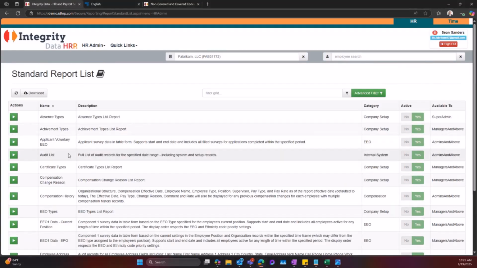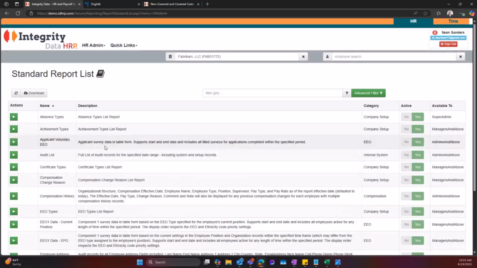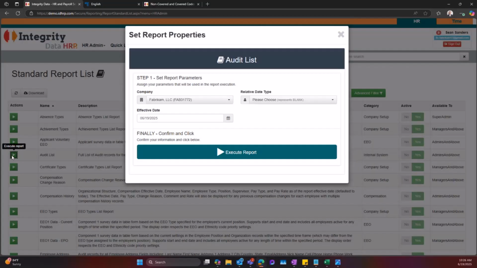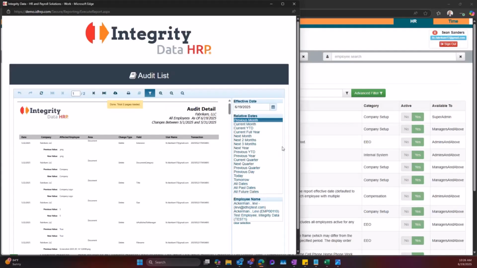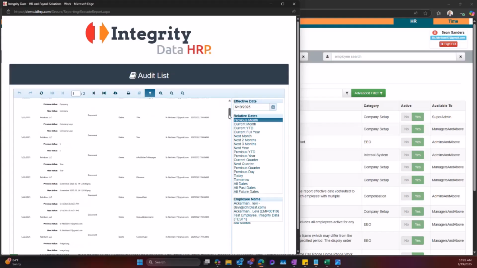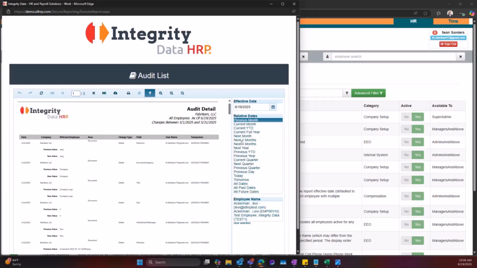Taking a quick look at one such as this audit list, you'll be able to edit and change any of the descriptions as well as the category if you needed to. But you can just come here and press execute the report, select any specific date range if you wanted to, and then execute it. You'll also have access in many of these reports to be able to make on-the-fly adjustments to the information that you're viewing, such as if you needed to see anything from next year or any previous information. You can also filter it by specific employee if need be as well.